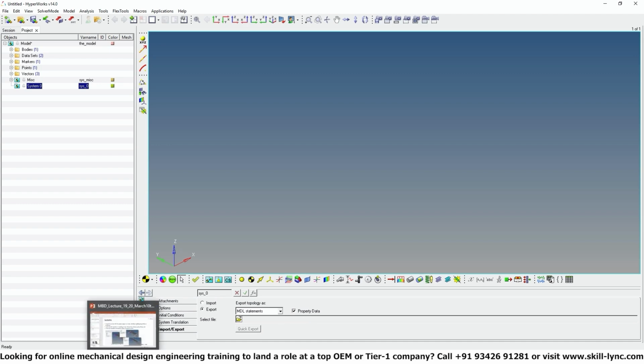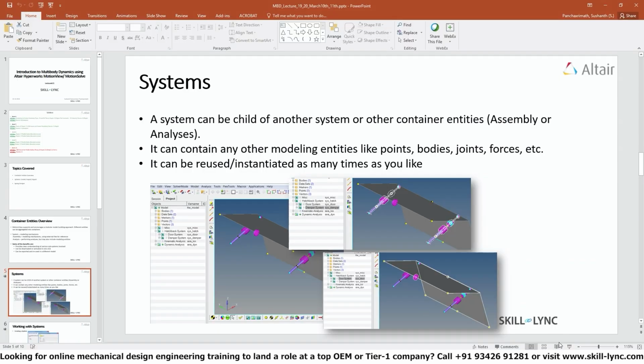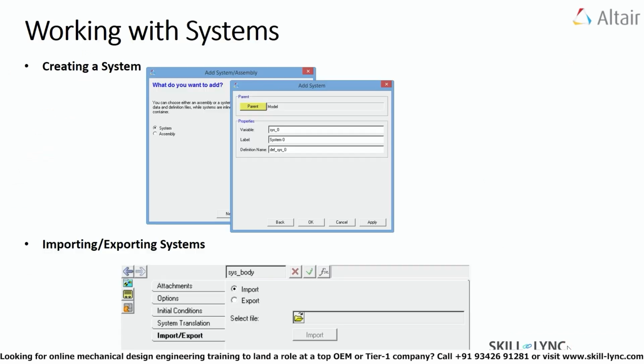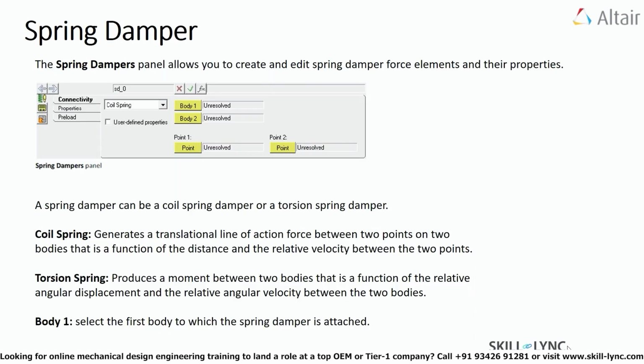Okay, now let me go back to the presentation. So we've covered all these topics in the graphical user interface. Now coming to the last topic of this chapter, which is regarding the spring damper entity. I'm explaining the spring damper entity because we'll be using this in the exercise. The spring damper panel allows you to create and edit the properties of the spring damper force elements. It will be better if I explain this by using the graphical user interface.